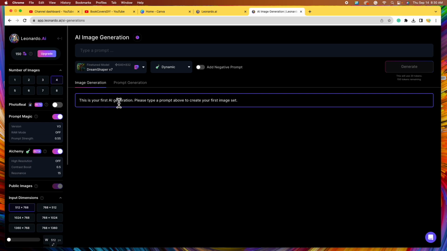Okay, so it says, this is your first AI generation. Please type a prompt above to create your first image set. This right here is where we're going to be typing our prompt. But before we do that, we don't want to waste our credits. So it defaults to 4 images. If you look over here to the far right, it says this will use 20 tokens. I don't want to do that. So I'm going to change it to 2. And you can see it changed over here to 16. You don't want to waste a lot of your tokens. So I usually do 2 at a time, not 4.